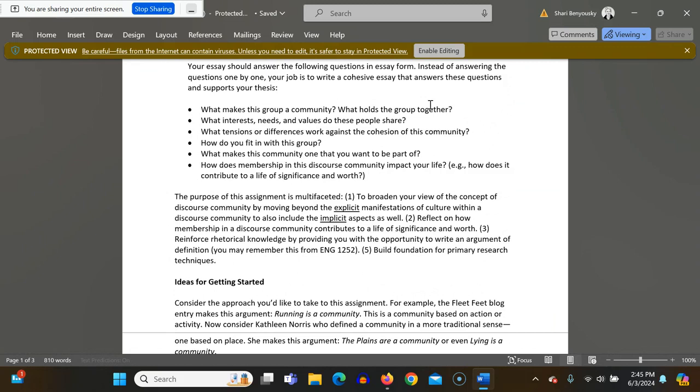So in this essay, you'll answer the following questions. What makes the group a community? What holds it together? What interests, needs, and values do the people share? What tensions or differences work against this particular community? Why do you fit in? What's your part in this community? And why do you want to be part of it? And how does it impact your life, right?